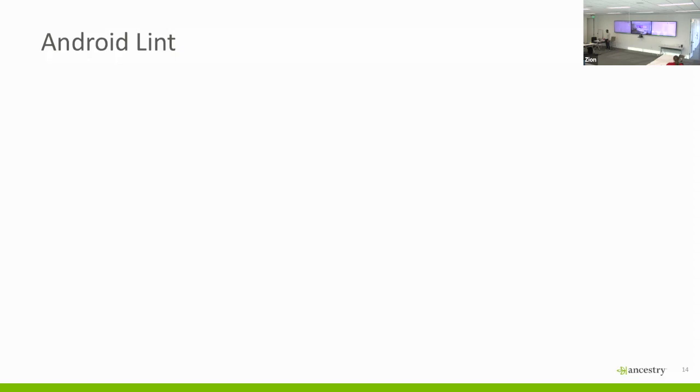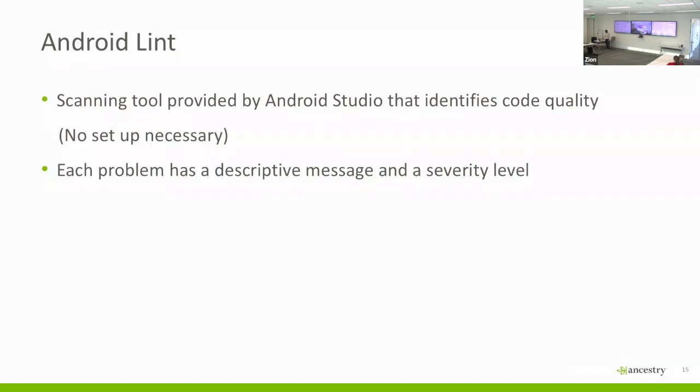So, okay. Awesome. The next one I wanted to talk about was Android lint. Android lint actually does some static analysis. We talked about KT-lint, how it just does formatting checks. So if you remember back, before showing you a screenshot, I want to just talk about what Android lint is again. It's a scanning tool provided by Android Studio, which shows you code quality issues. It has a descriptive message and a severity level along with it.